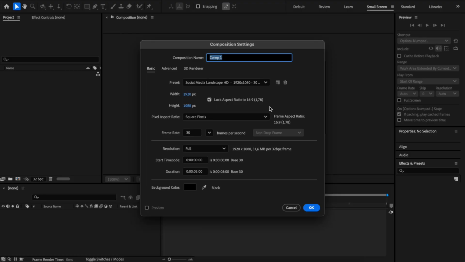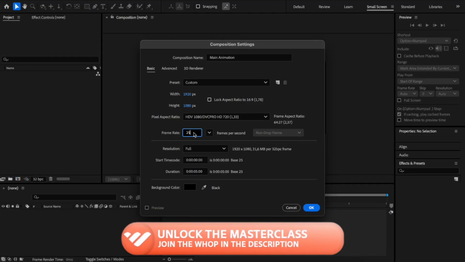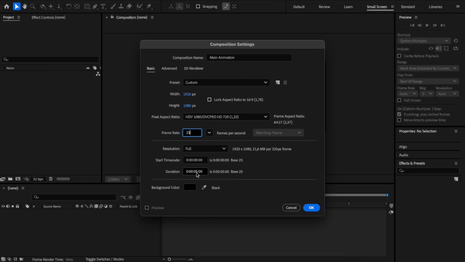In the composition name, you can name your comp something clear, like Main Animation. Preset, you can pick something like HDTV 1080p 25 or 30 fps for standard video. Then we have width and height, usually 1920 by 1080 for full HD. Frame rate, you can choose 24, 25, 30 or even 60 fps depending on your region or project. And here you can select the duration, how long your comp will be, 10 seconds to start.